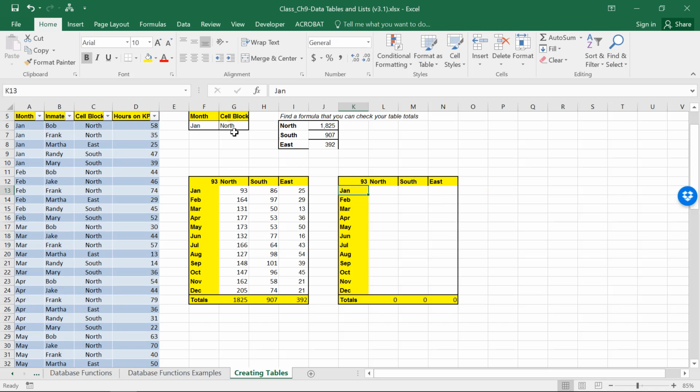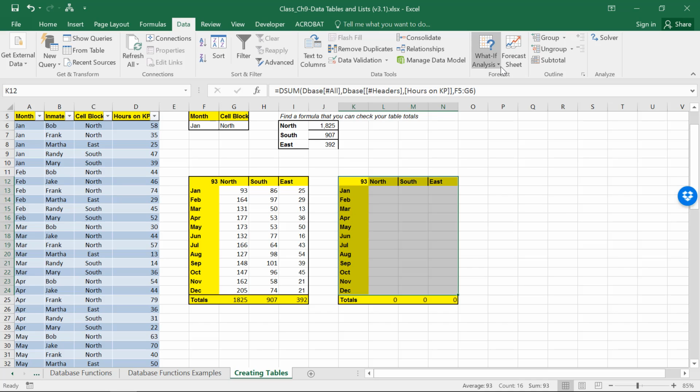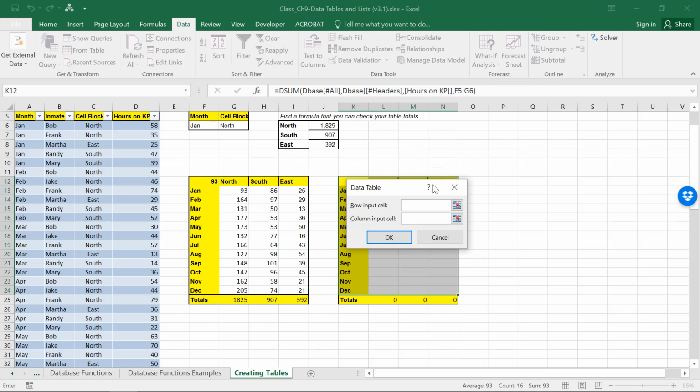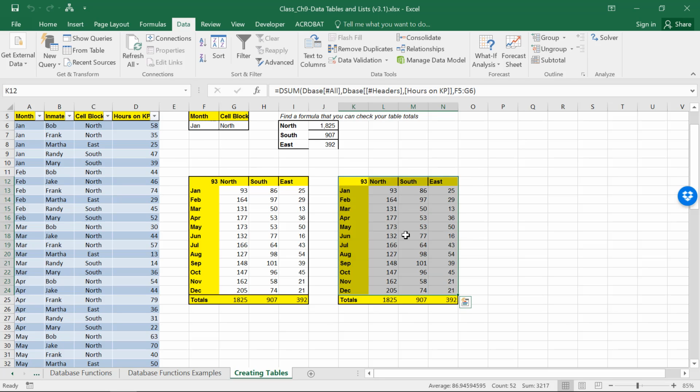Now I've got the same results. Let's turn it into a data table here in the What If Analysis. Data, What If Analysis, Data Table. Input as I go along the rows is north. As I go along the columns or down the columns would be the month. And we have the same results now using a data table format for our formula. Notice the formulas are very different, but it works just as well either way.